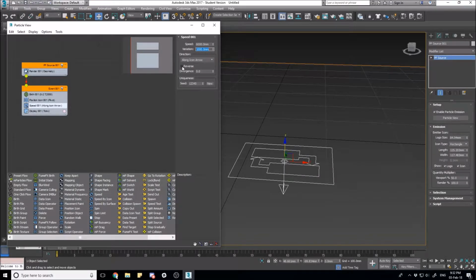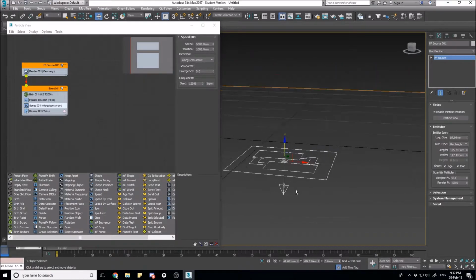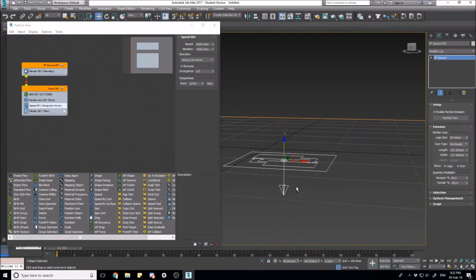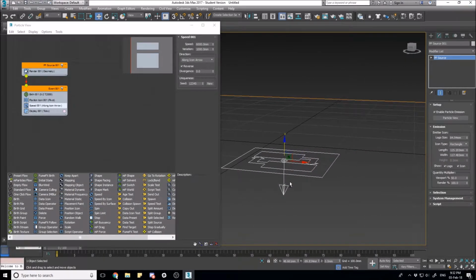And then we'll click reverse. You can see this arrow down here. That means the particles are going to go down. But if you click reverse, they should now be going up, which they are.